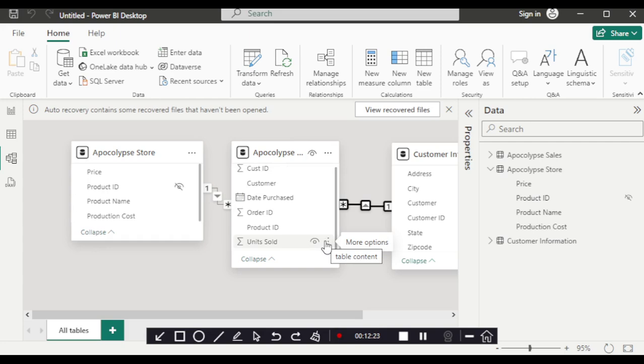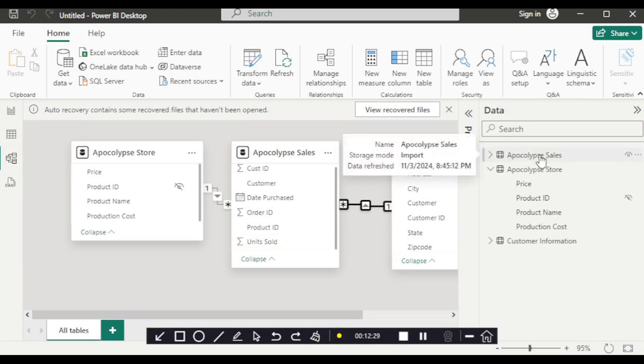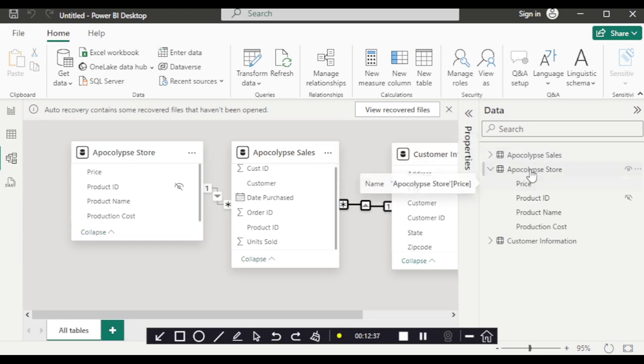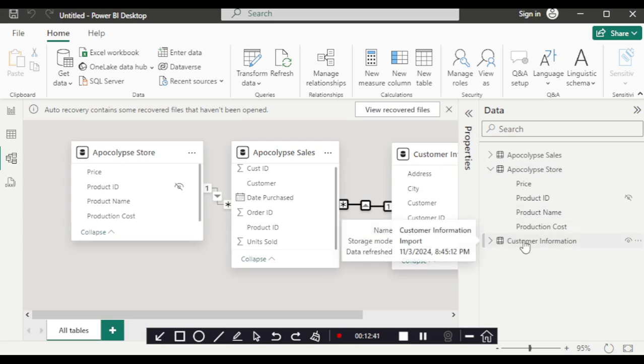So we're able to differentiate between the fact table and the dimension table. Our sales has multiple records, so this table is what we call the fact table, while the store and the customer information are our dimension tables. They describe the sales. So thank you.